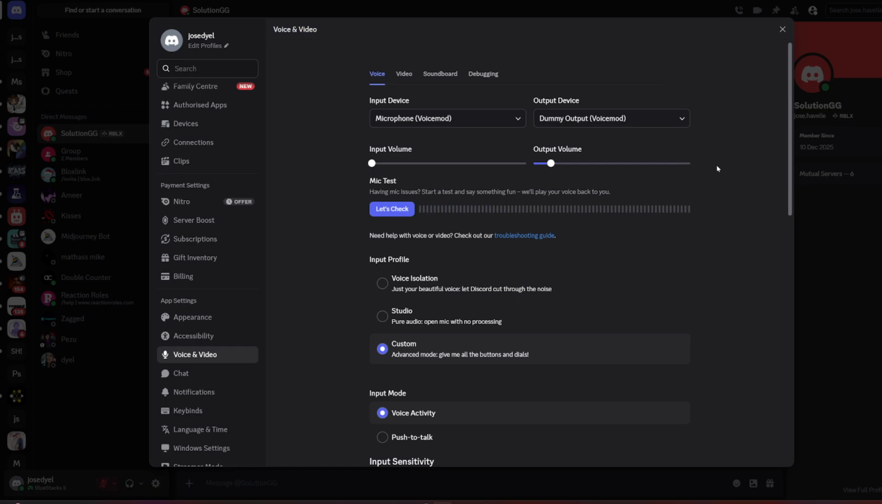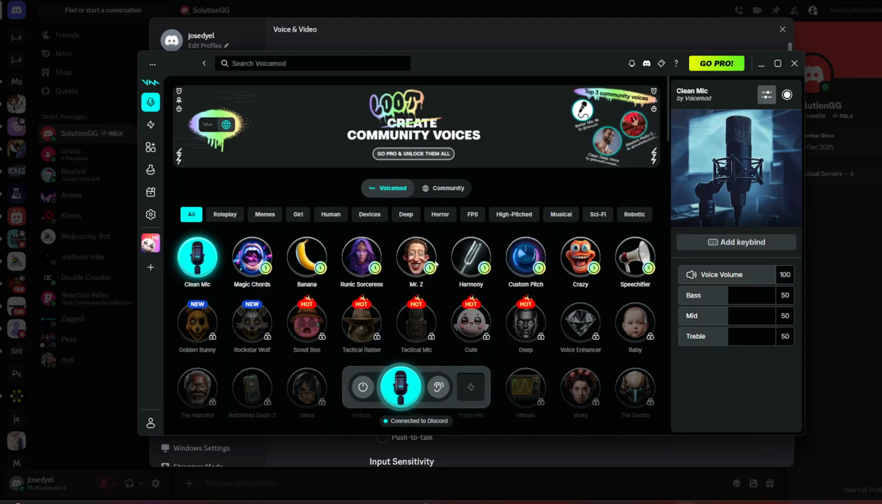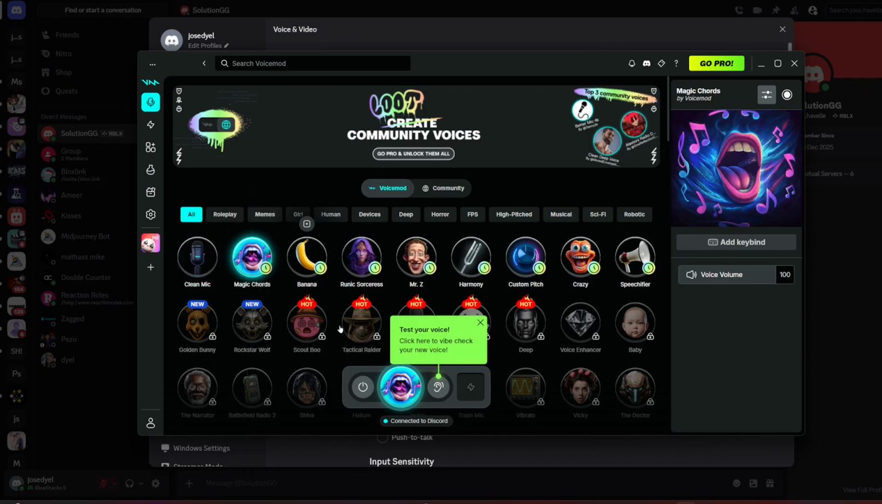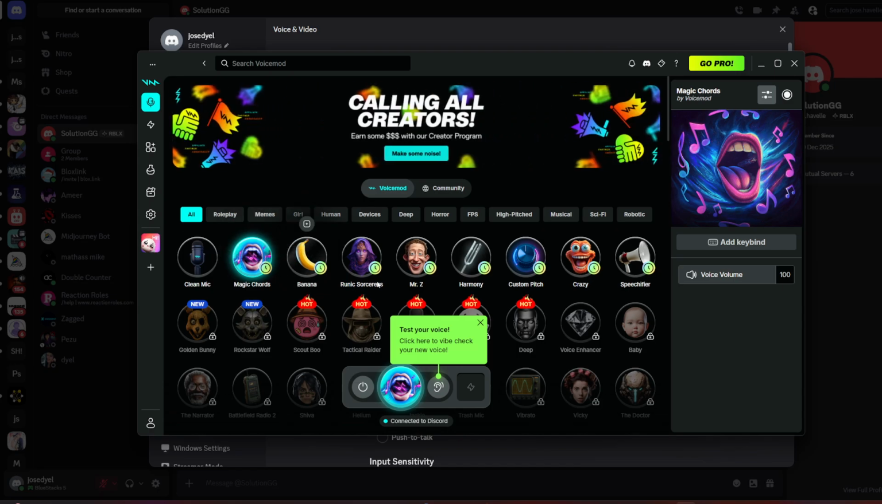To return to your normal voice, simply turn the voice changer off. Discord will still receive audio through Voicemod, just without effects. If something doesn't work right away, double-check your selected devices in both apps and make sure Voicemod is running in the background. That's all. Enjoy your new voice on Discord.